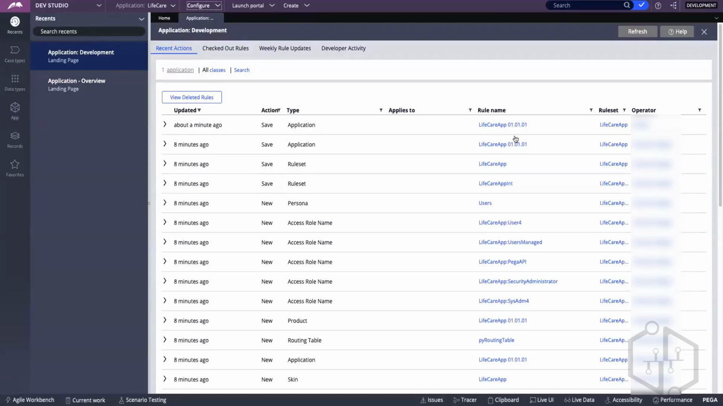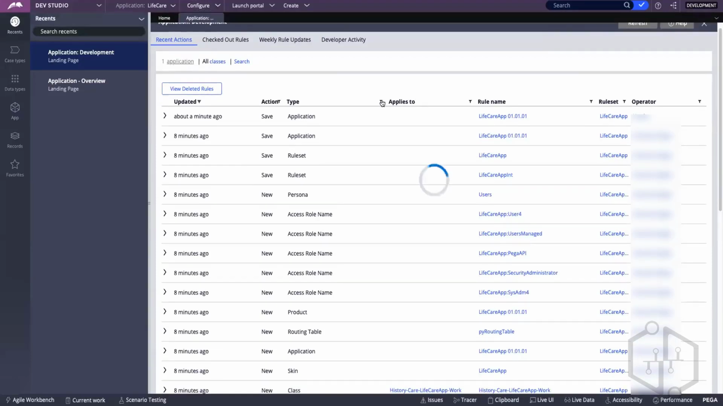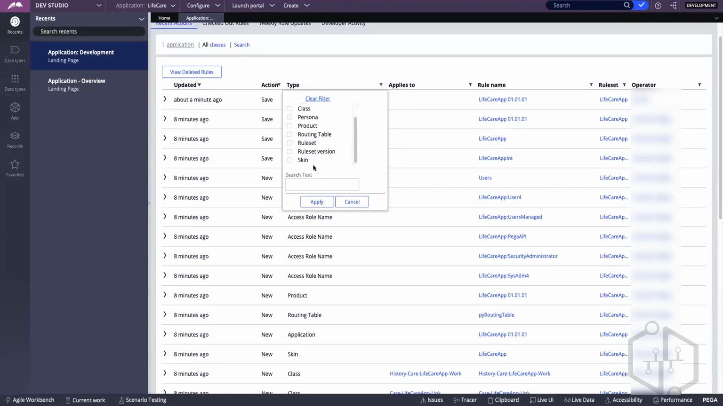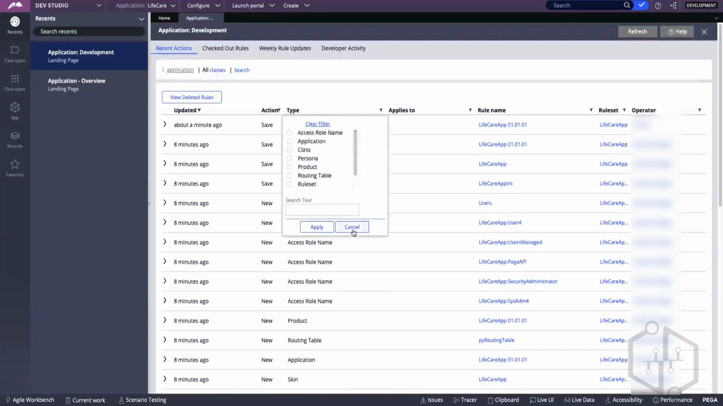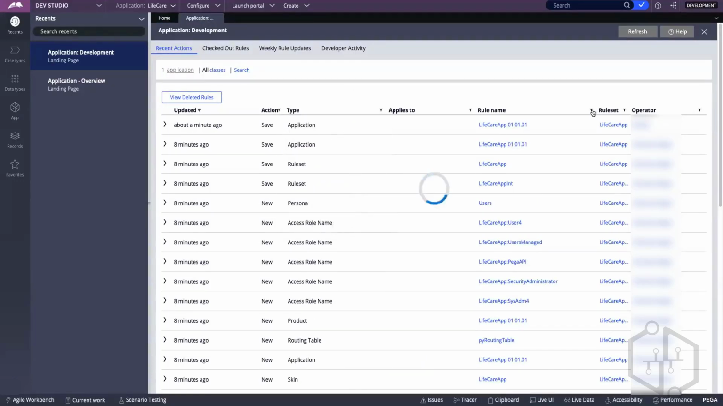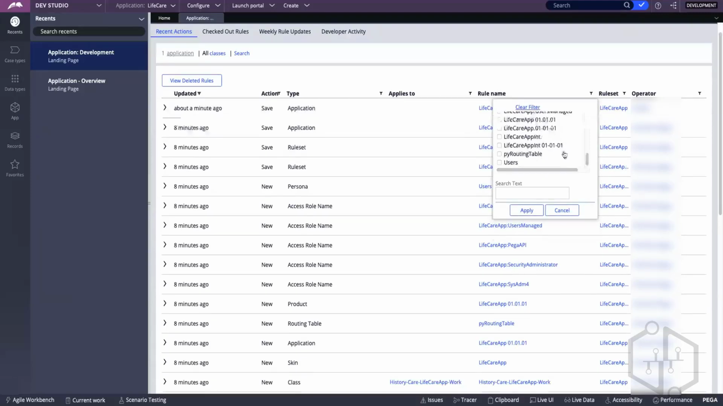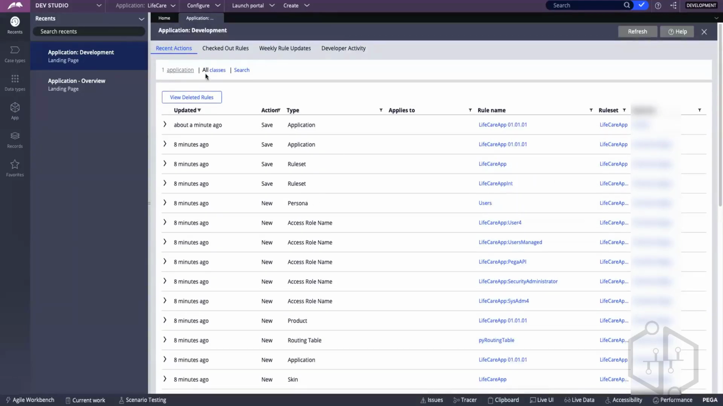These are the rule types, and these are the rule names, and these are the rule sets, right? So these are the multiple rule types that Pega accepts: access role name, application, class, persona, product, routing table, ruleset version, and skin. And these are the rules which Pega creates by default: the classes, integration classes where we will save our integration rules, data classes, right? All of these are the stuff Pega creates by default. So this will save our time.